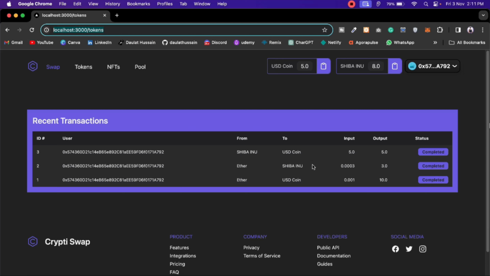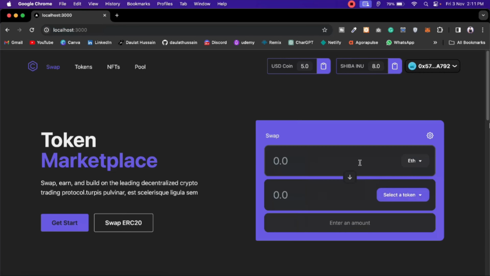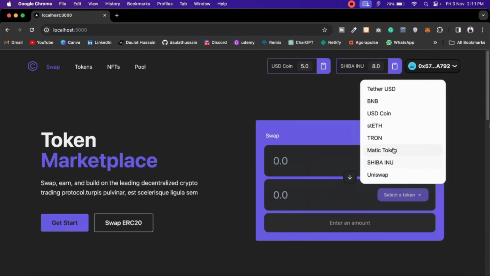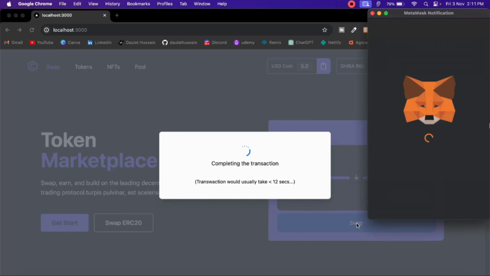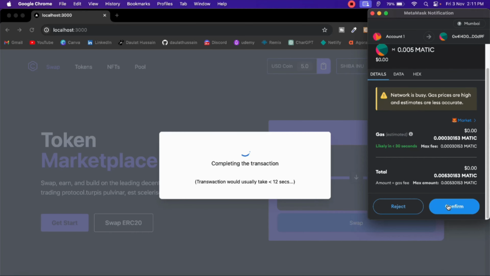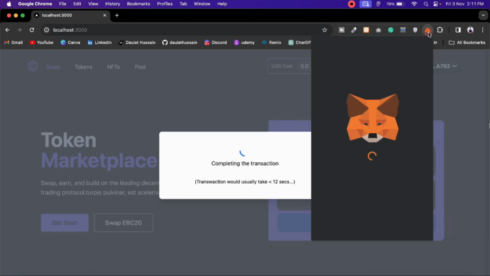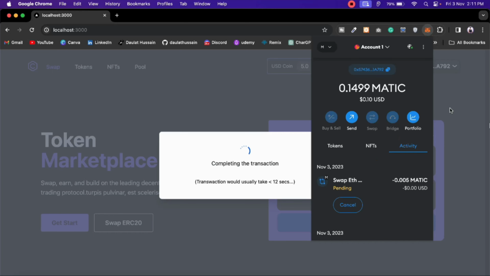So we have done 3 transactions. You can see the from and to, the input value, the output value. And if I come back here, if I do the Uniswap, and if I want to get from ETH, let's get some 5. Let's make the transaction. Here I'm making the transaction, confirm, and the transaction is happening. Here you can see it looks pretty good. No issue we have. So far things are looking good.